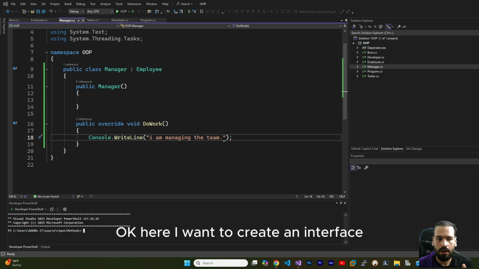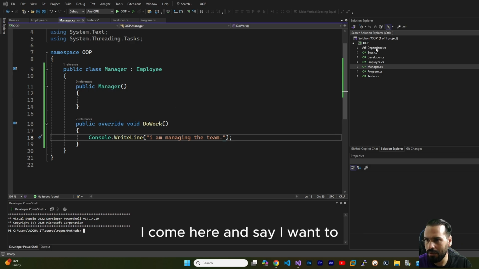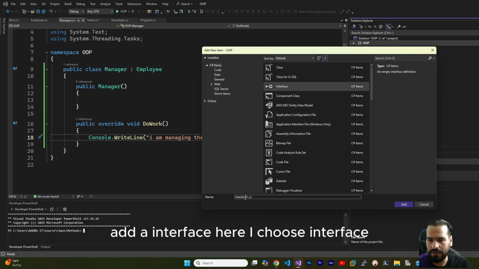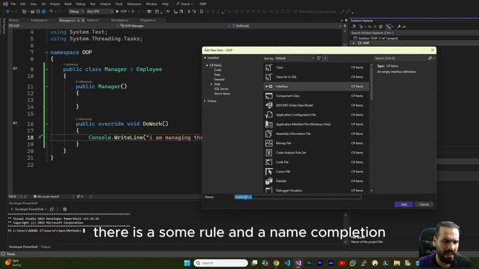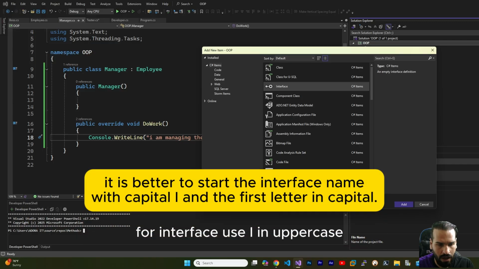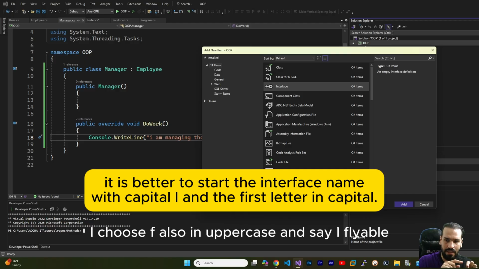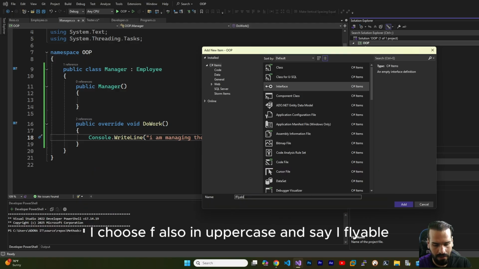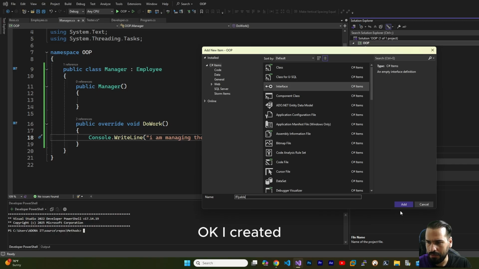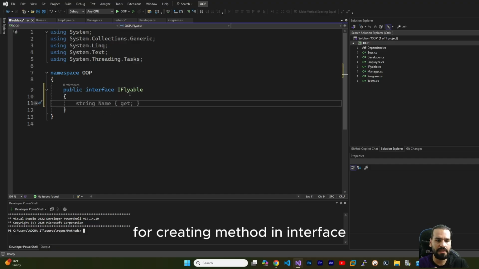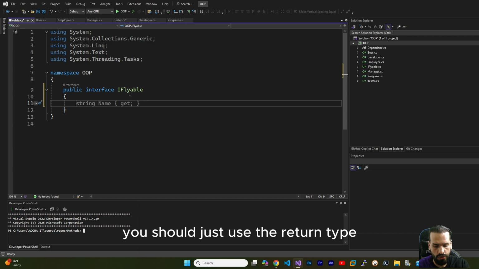Okay, here I want to create an interface. I come here and say I want to add an interface. Here I choose interface. There is a rule and naming convention: for an interface, use an uppercase I and then the name. For example, I want to create an interface called IFlyable, with F also in uppercase. Okay, and create it.